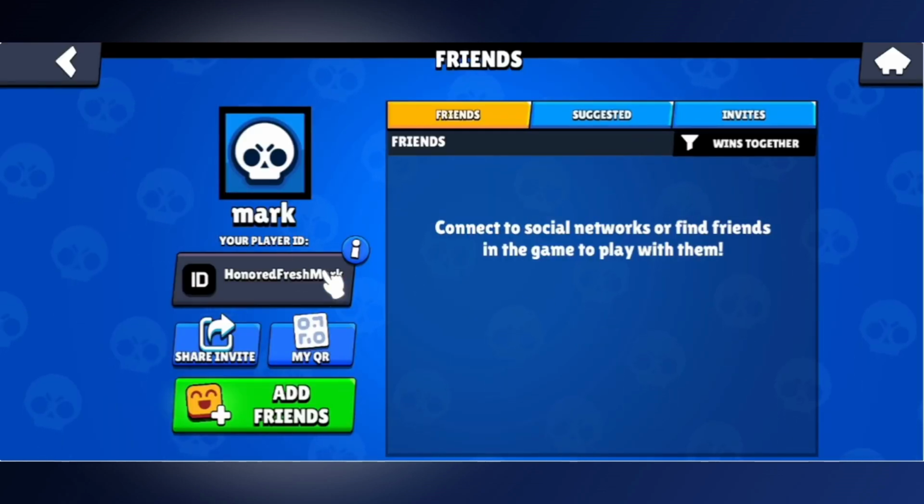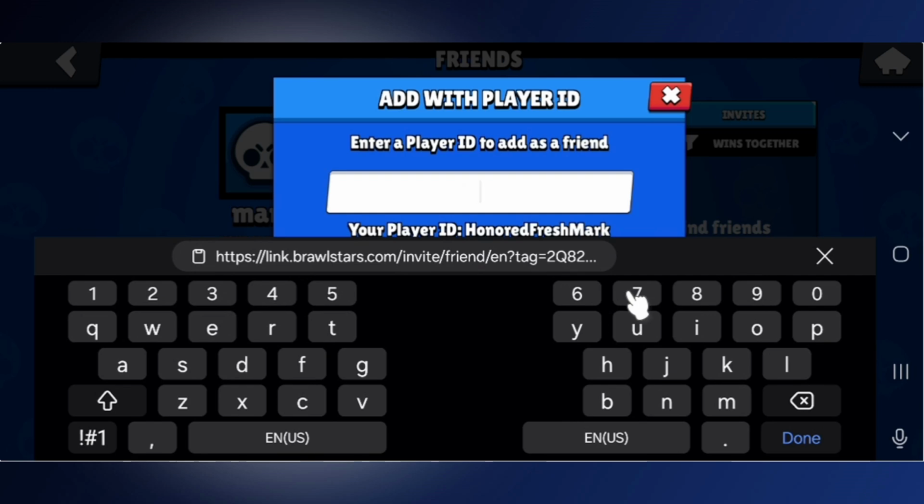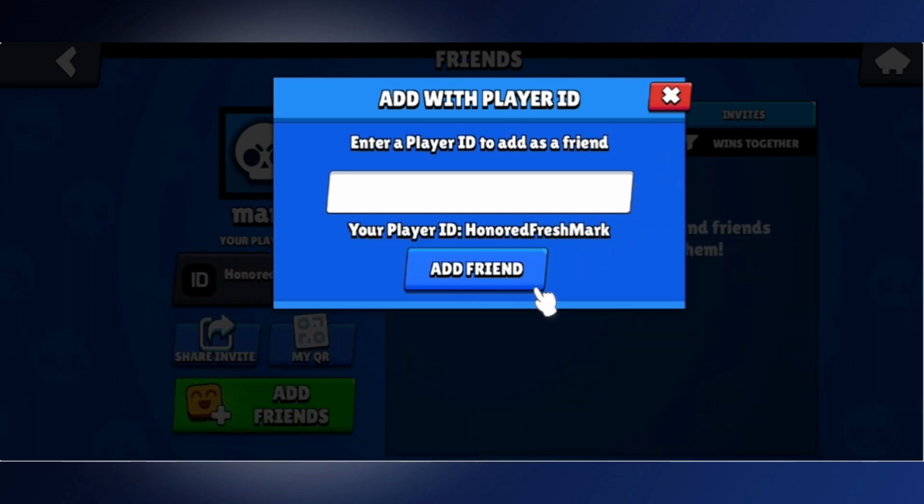Another way to play with friends is to add them using their Supercell ID. So to do that, just tap on add friends in here and tap on add with player ID. So you need to ask your friends for their ID and you should be able to enter it in this text box. After that, just tap on add friend and you should be good to go.